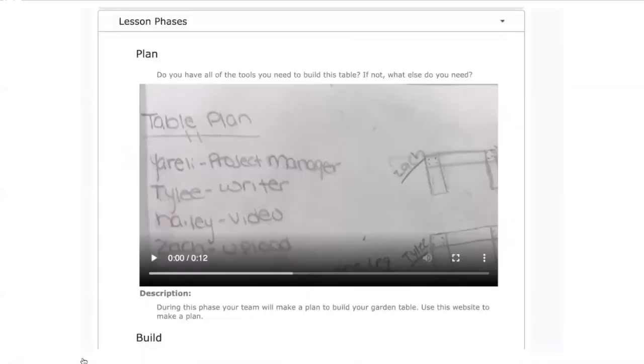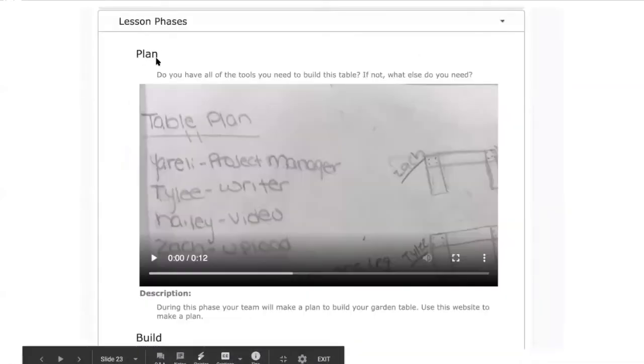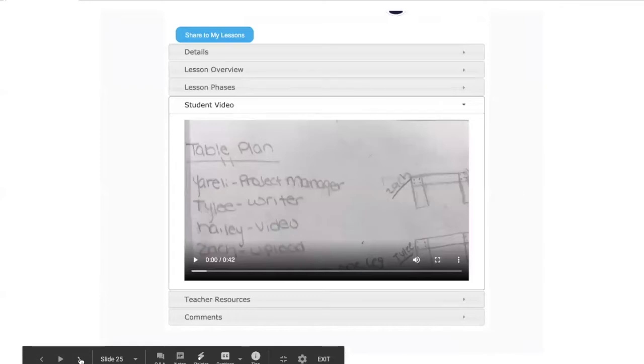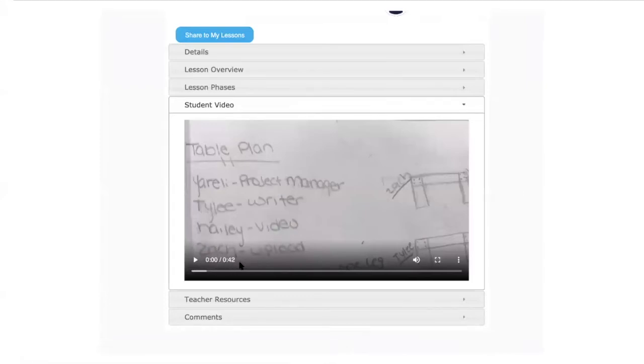So this is one that has video in it. So I named it Plan. I have my description right here, and I uploaded video into each phase. And so right here, you can see the cutting. This is building a table. And then again, I have that 45-second student narrated video.